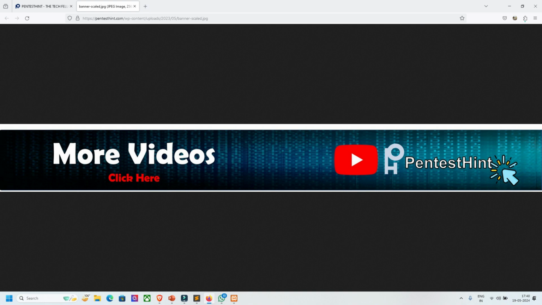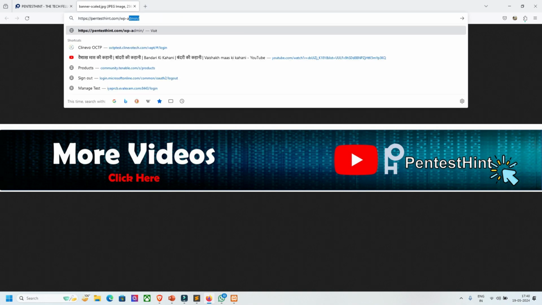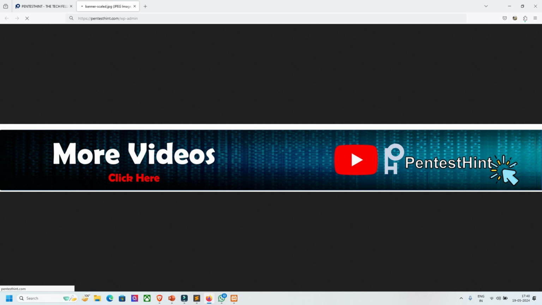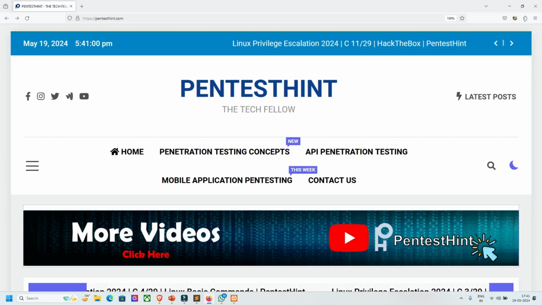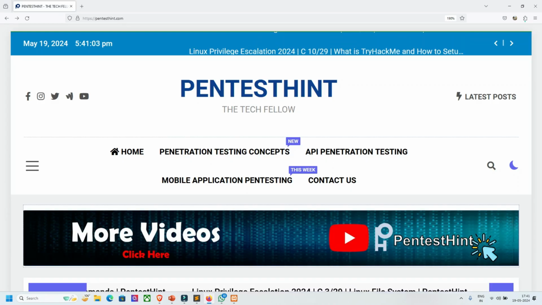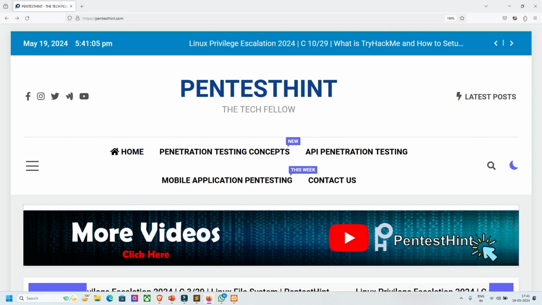Another one is wp-admin. Generally people who don't know about security leave the default WordPress login panel at wp-admin. Whenever you visit wp-admin, you can see the username or email address, password and other details, so we can try to exploit this issue as well. So this is the passive reconnaissance you can use to identify a WordPress website.